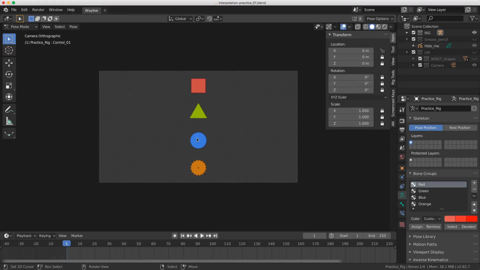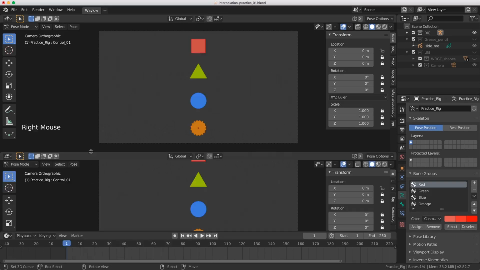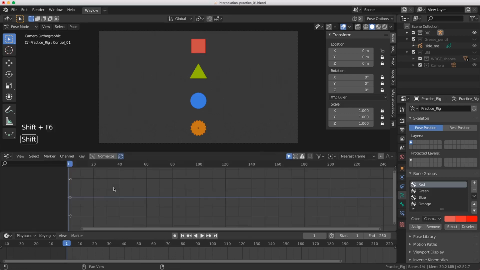All right, so the way I'm going to start is I'm going to work my way down from the top. So I'm going to start with this little square guy up the top and then go down. But let's open up a graph editor. So I'm going to split my window, just right clicking there, horizontal split. And then we already know the shortcut for the graph editor. It is Shift F6, so I'm going to change that there. So now we've got a graph editor open.